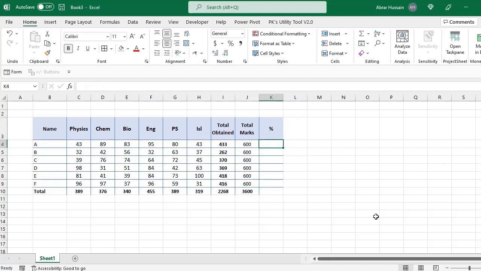Now for the percent achievement, the simple formula is equal to obtained marks, click that, range that, divided by, this is the divide sign, and total marks. Now if you want the detailed formula, you can do it that way also, or you can just press enter and go to this number tab and apply percent format.